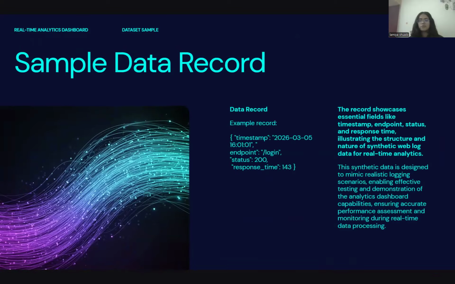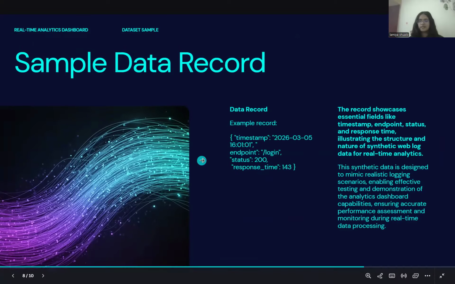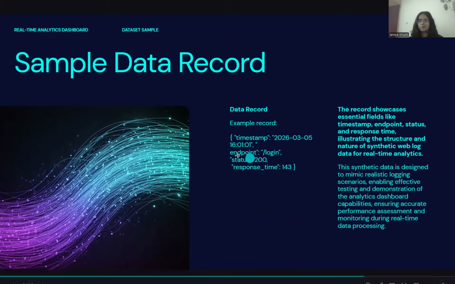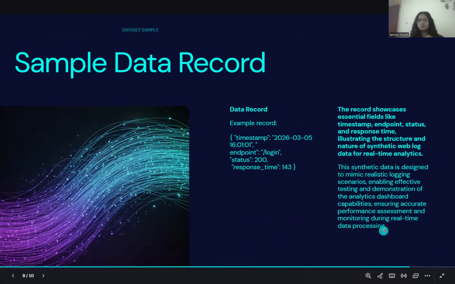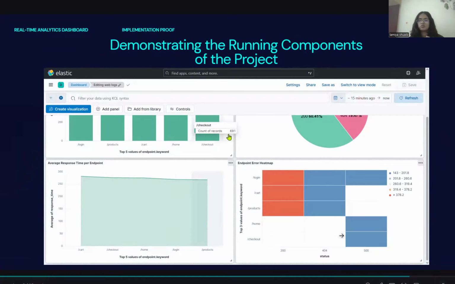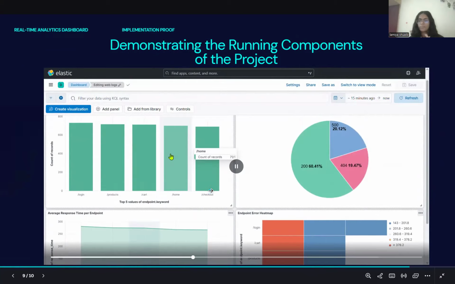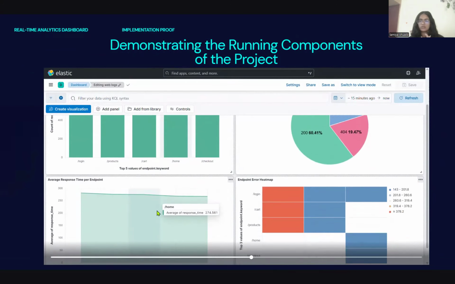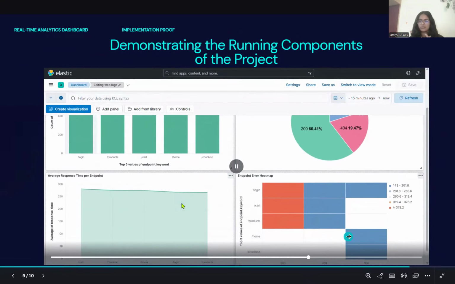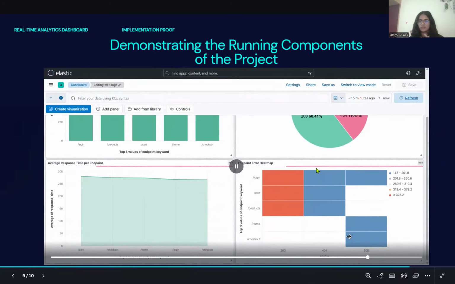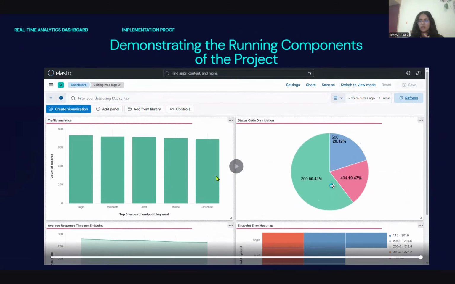So, sample data record. This is the data set, and the sample data record has a timestamp, endpoint, login, status, and response time. These are the records mentioned. So this is my project. This is what I have been doing, and the execution is clearly shown in the video. Yes, so I will show you.